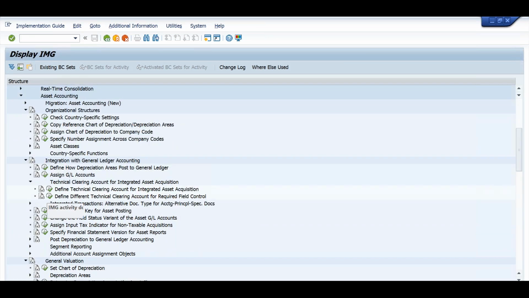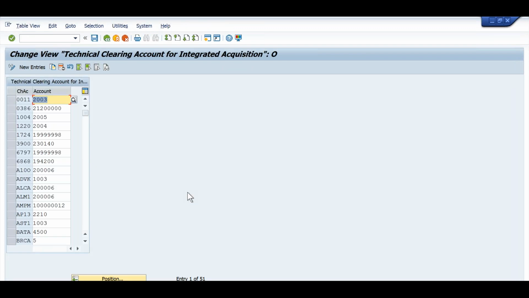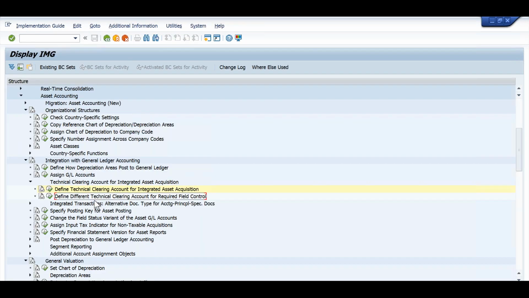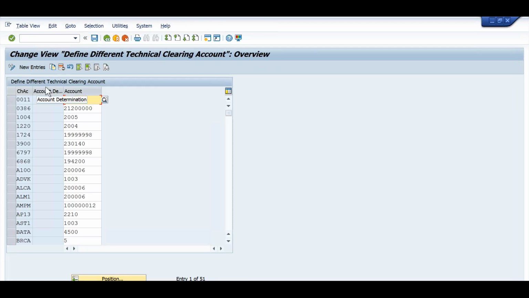Then this technical clearing account: we can define a technical clearing account and assign it to each account determination. Okay, one technical clearing account you can define and assign to your entire chart of depreciation, like at the chart of accounts level. Example, we have assigned at the chart of accounts level. Or if you want to assign a different technical clearing account for each account determination, that is also possible by giving the account determination, chart of accounts determination, and GL account. We can assign here, so multiple technical clearing accounts can also be assigned.